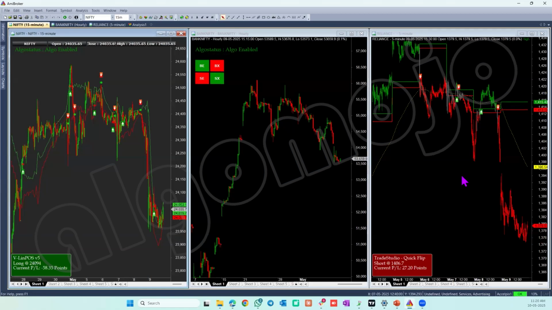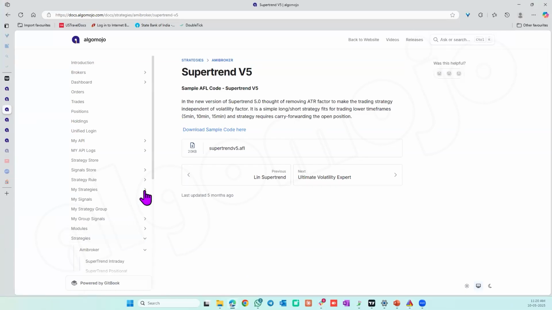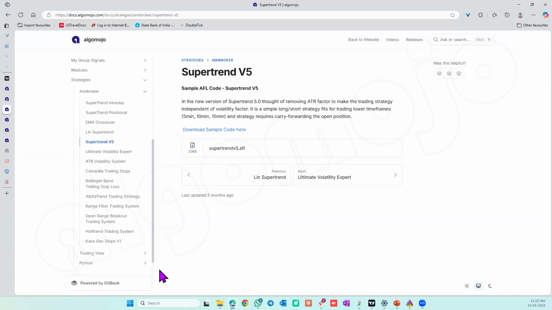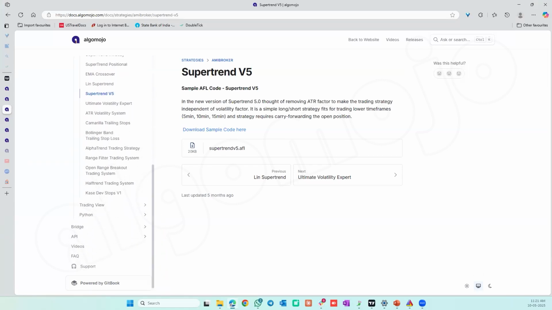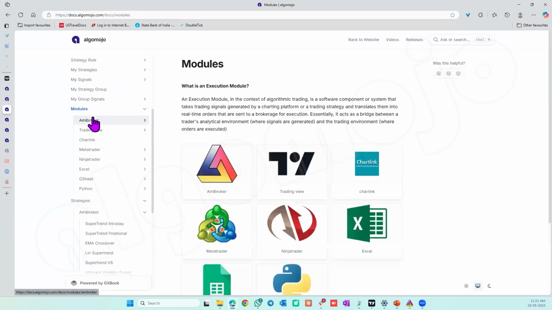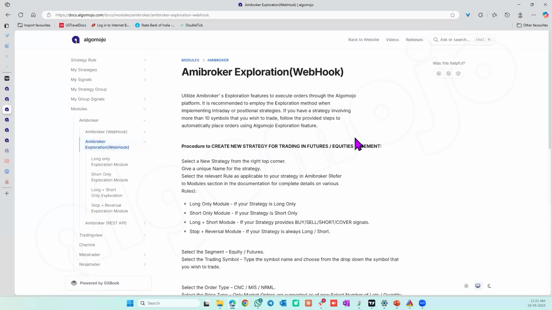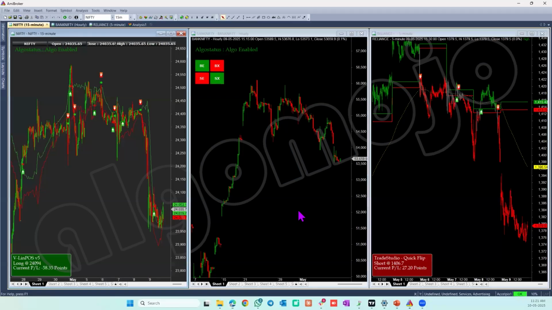Now, once you have any strategy, you can convert that into a screener by using our exploration module. Again, if we go to our modules section here, under Amibroker we have something called webhook URL, and the second one is called the exploration. So this is like your screener. We have to download this module and load it onto Amibroker. That's it. Instead of that, we have to use it here.